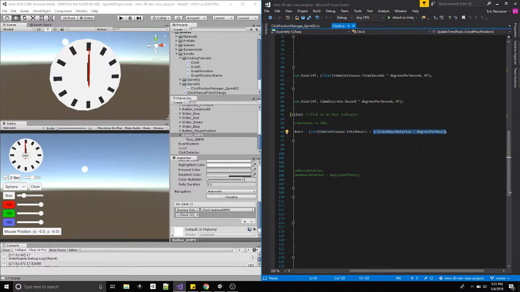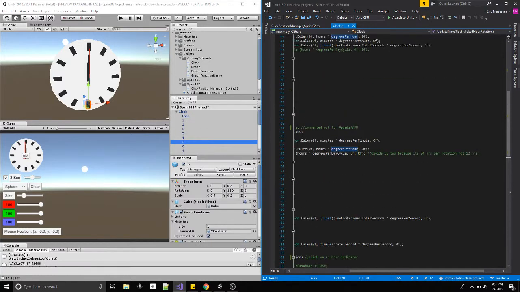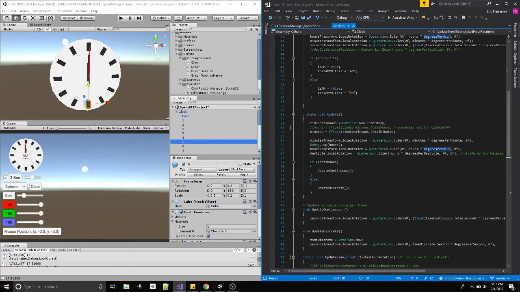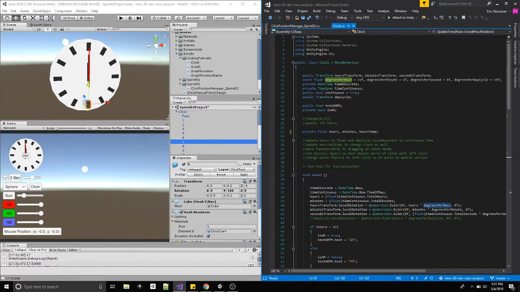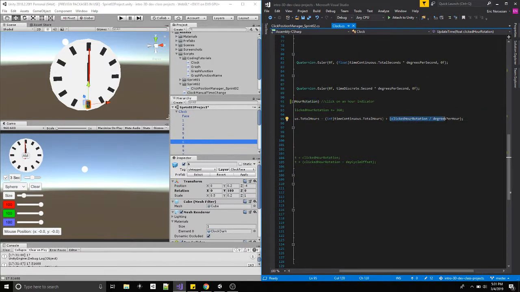So to find out the new hour, I take the clicked hour rotation, whatever this rotation was. So for example, this one, 6 o'clock, is at 180 degrees, divided by degrees per hour, which if we come up here, it's 30. So 180 divided by 30 means 6. So that tells us, oh, we clicked on the 6 o'clock one. So that's how I'm using the rotation information from these.